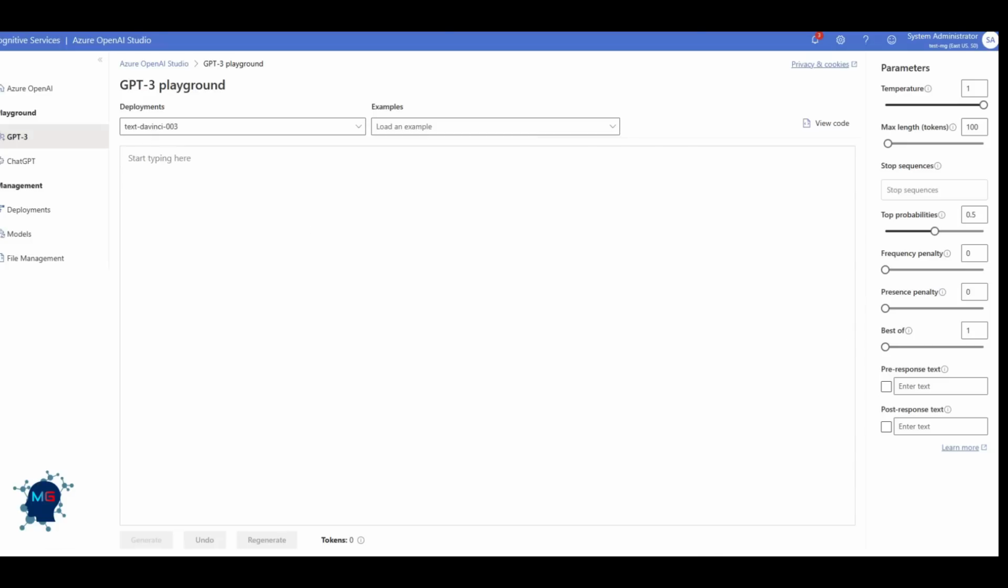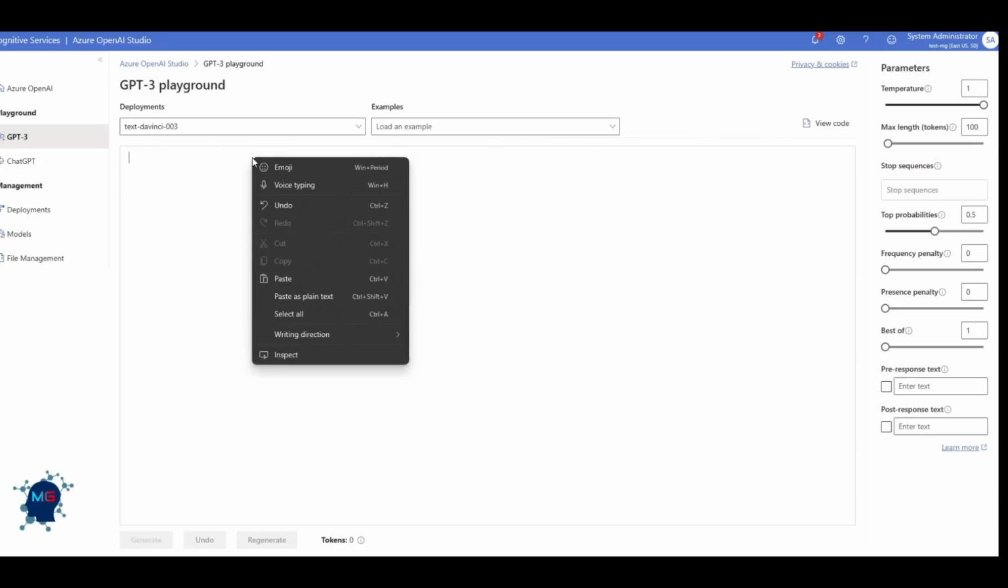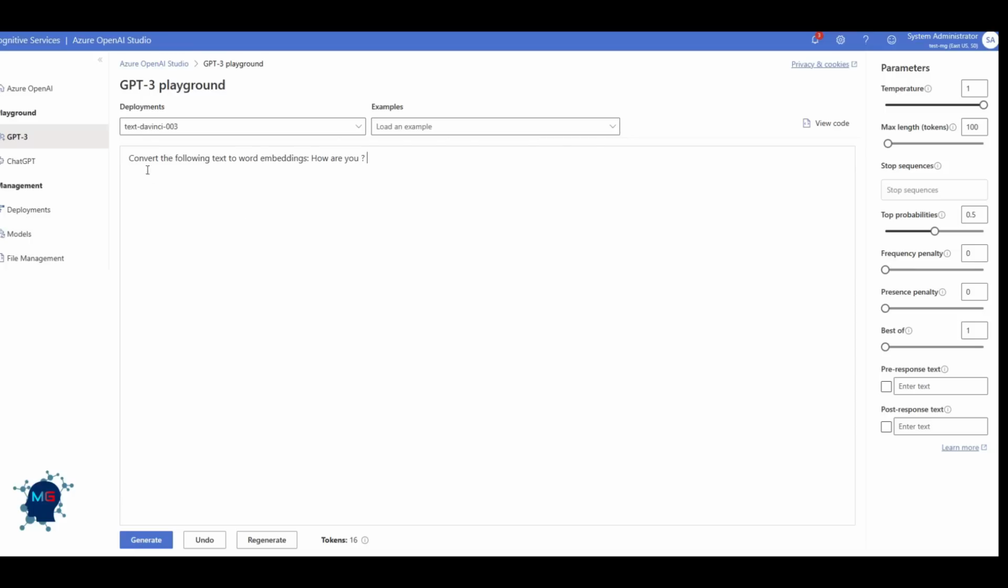I have some prompts that I generated the embeddings for before, so let me copy that and paste it here. Let's say I want to tell the text DaVinci model to convert the following text to word embeddings: "How are you?" Let's see what it's going to give me as a word embedding. Click on generate. There you go. So it is giving me some numbers, but what do these numbers mean?